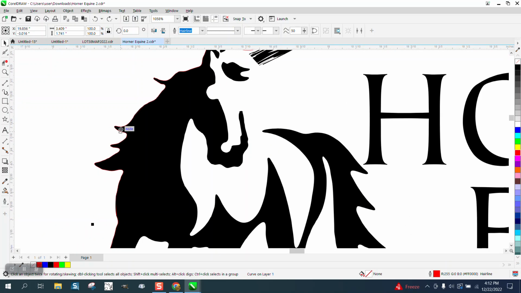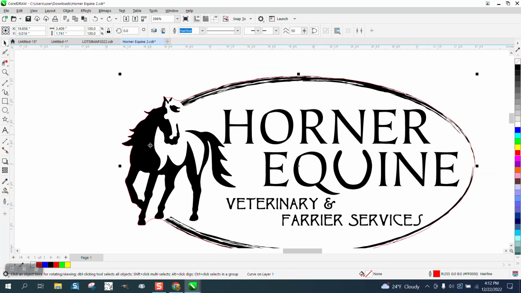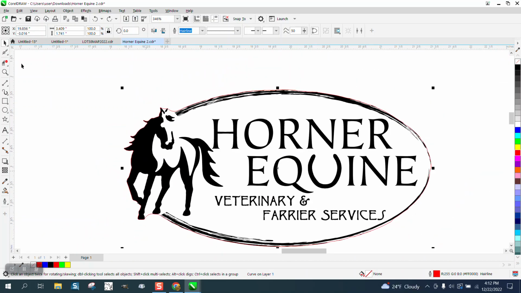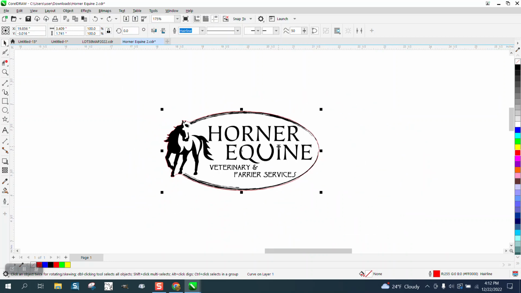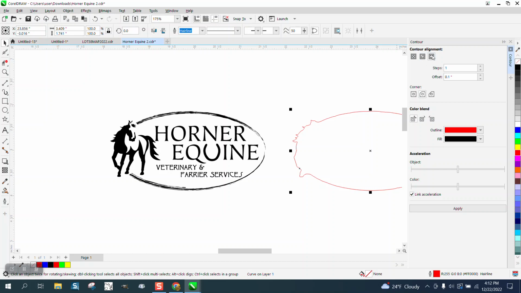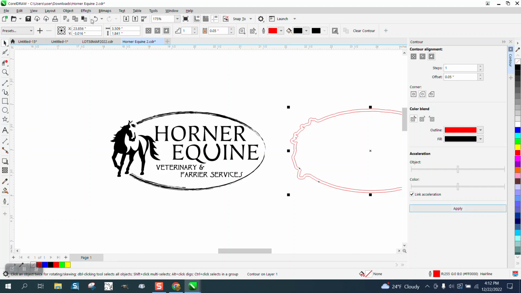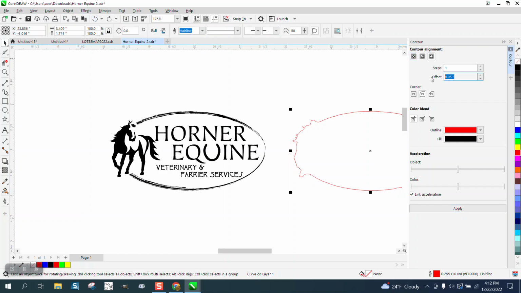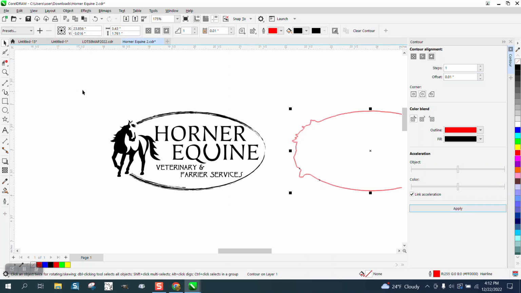Now, with that being said, if you wanted just a little bit of an edge, a little bit more to cut around, but still have the shape of the horse, we could go to effects and contour to the outside. Let's go like 0.05. That's too much. Let's go 0.01. Forget how little this is.